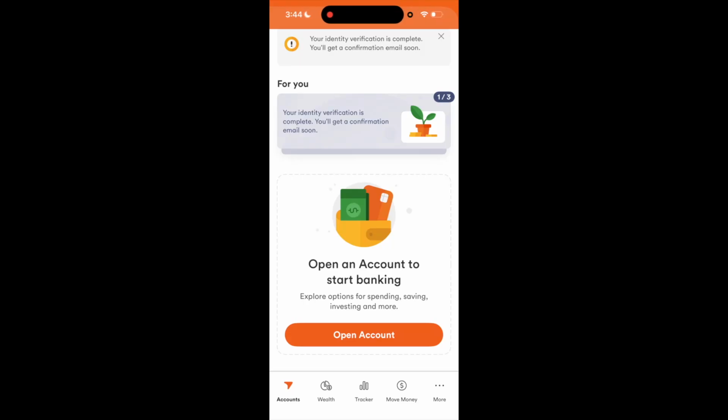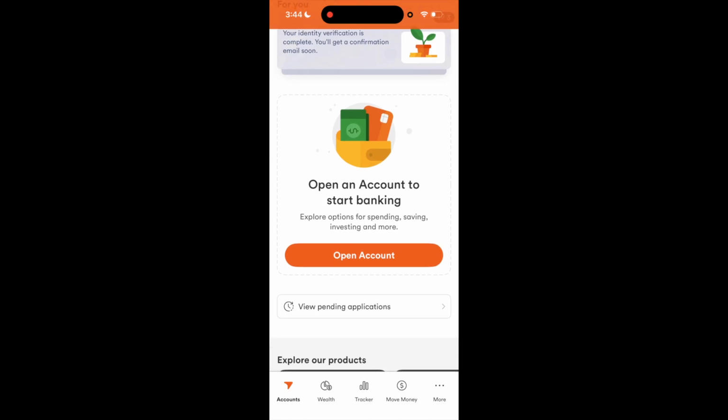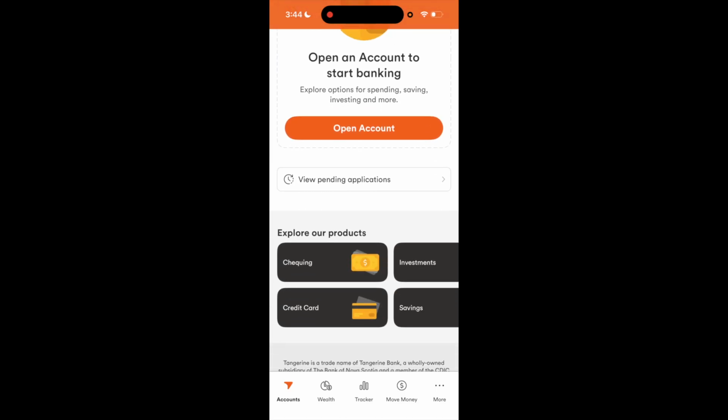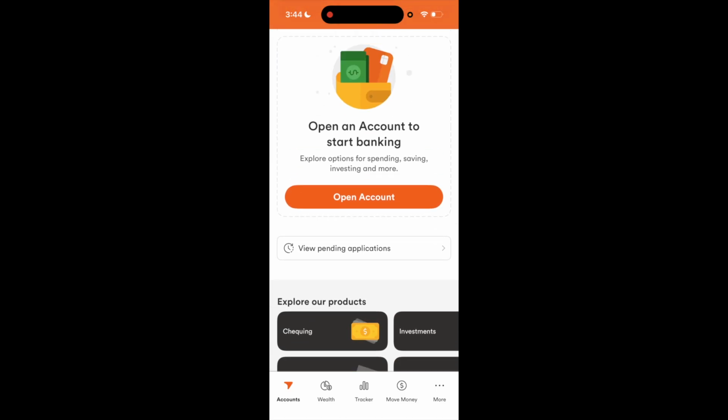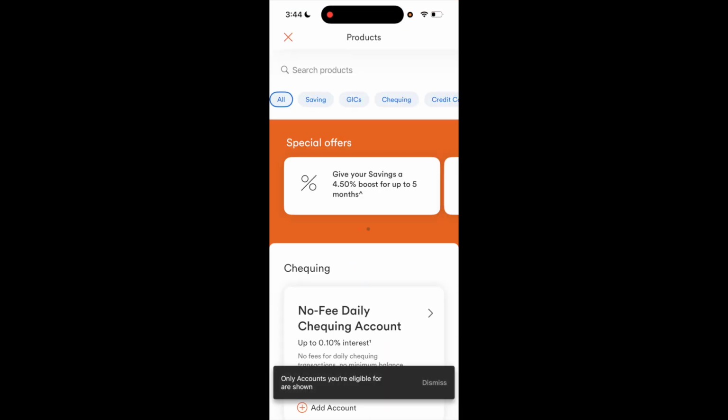So in this Tangerine Bank tutorial video, I'm going to be showing you how to open up an RRSP account here on Tangerine Bank. So once the app's opened up, go to the bottom left, press accounts, then just scroll down to where it says open an account, select that, or you can go to where it says explore products. But for this example, I will just press open an account.